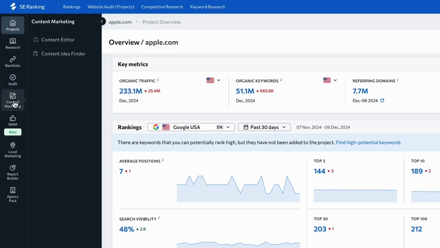In terms of content marketing, you have access to Content Editor and Content Idea Finder. Both these features are extremely useful when you need to create a brief or write an article from scratch. Using our AI tools and many suggestions that come up with the settings that you set up for yourself or your teammates, Content Editor is going to be an irreplaceable assistant in creating high-quality texts and briefs.